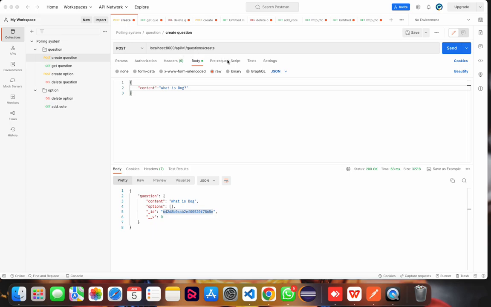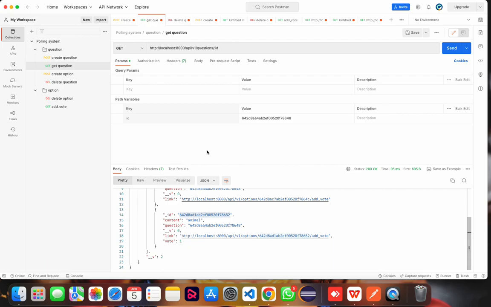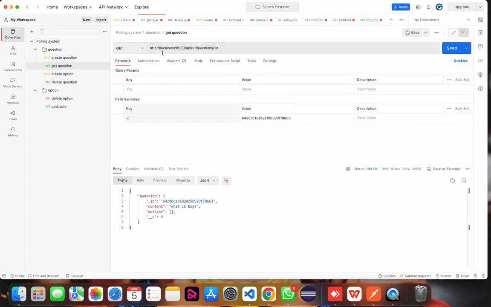So over here we can create a question. The content for this question is, what is dog? So I'll send a request. Over here a question has been created, what is dog? I'll copy its ID and we'll get the question. I'll paste the ID over here. So this is the API to get the question.